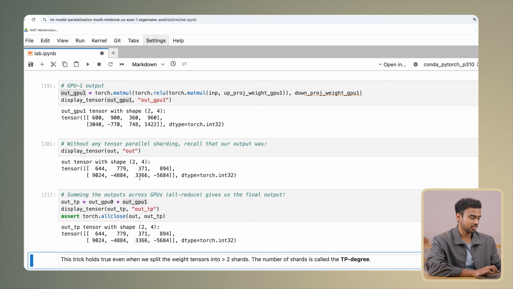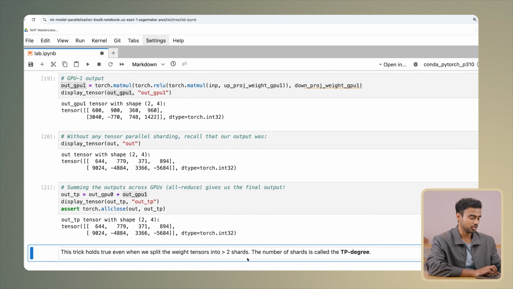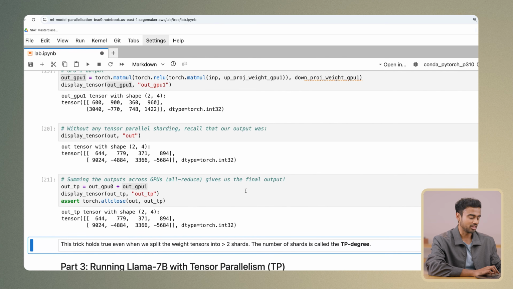This trick of sharding the weights using tensor parallelism holds true for any number of shards. We've demonstrated here using 2 shards, but generally you can use 4, 8, whatever, depending on how many GPUs you want to shard your weight matrices into. The number of shards is called the tensor parallel degree of your parallelism configuration. Next up, we'll shift gears to a different strategy, pipeline parallelism, and explore how to turn your transformer into an assembly line.